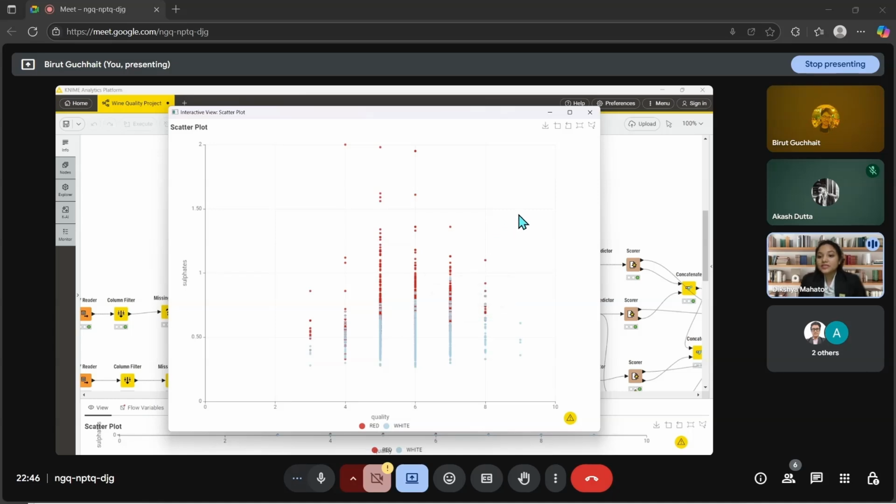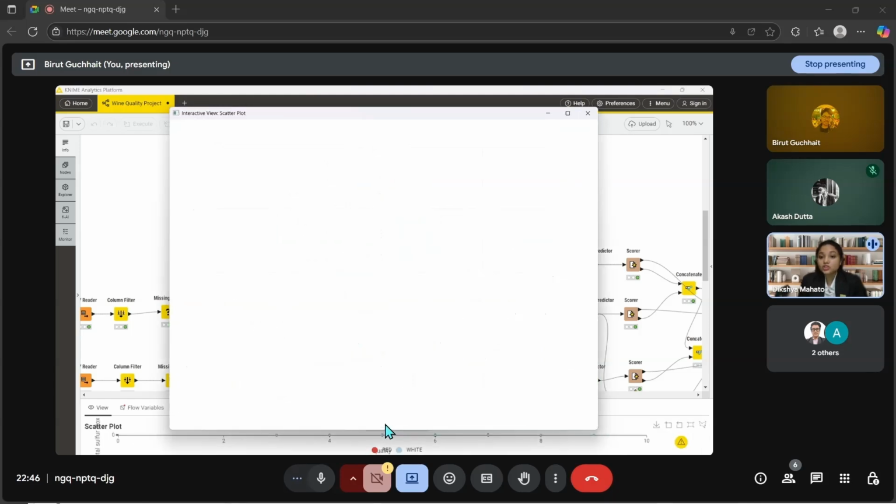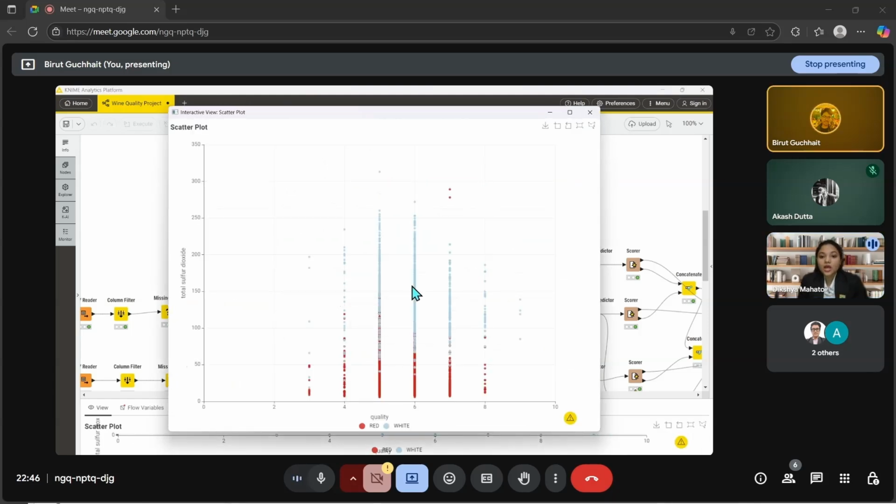Another scatter plot, wine quality and total sulfur dioxide. The compound preserves freshness, but how does it impact scoring? White wines dominate high SO2 levels, reaching up to 300 milligrams per liter, but quality scores remain mixed, suggesting SO2 is used for protection, not directly influencing the taste. Helpful for classification, not a core predictor of sensory quality.